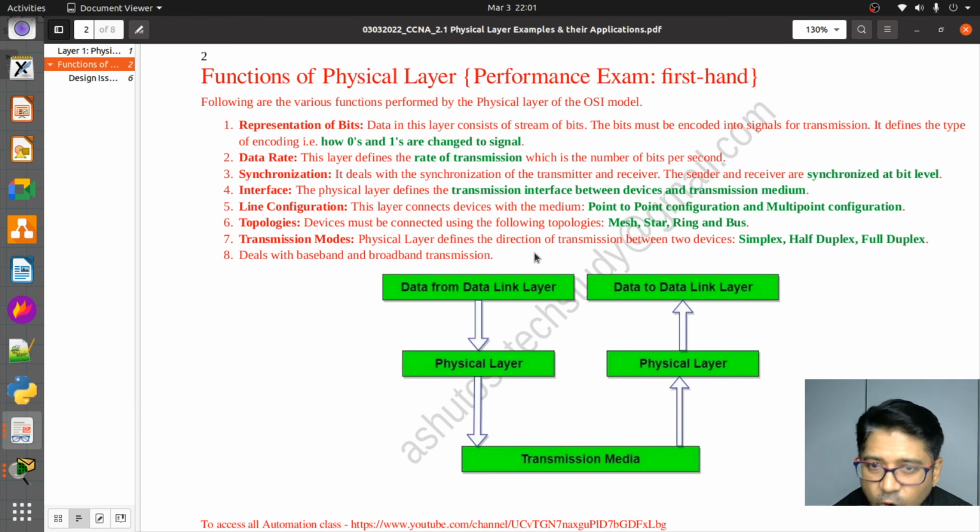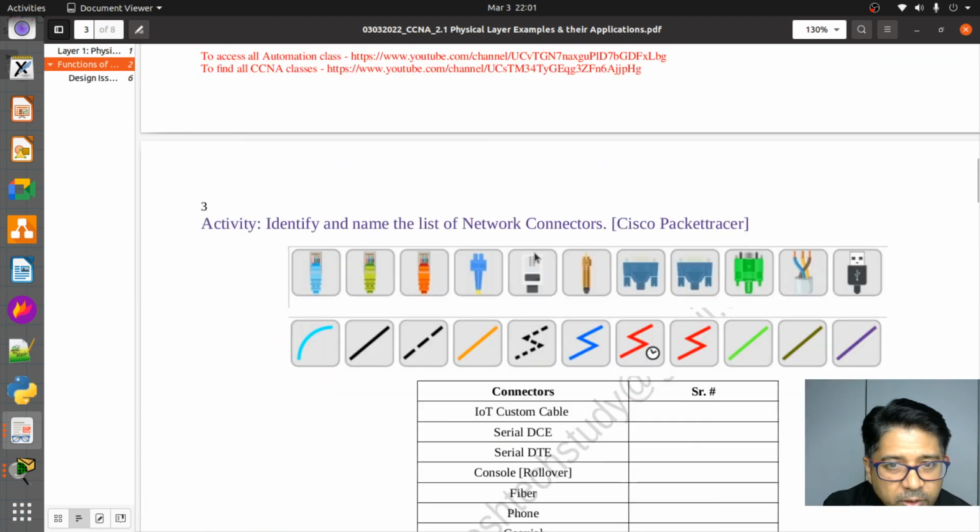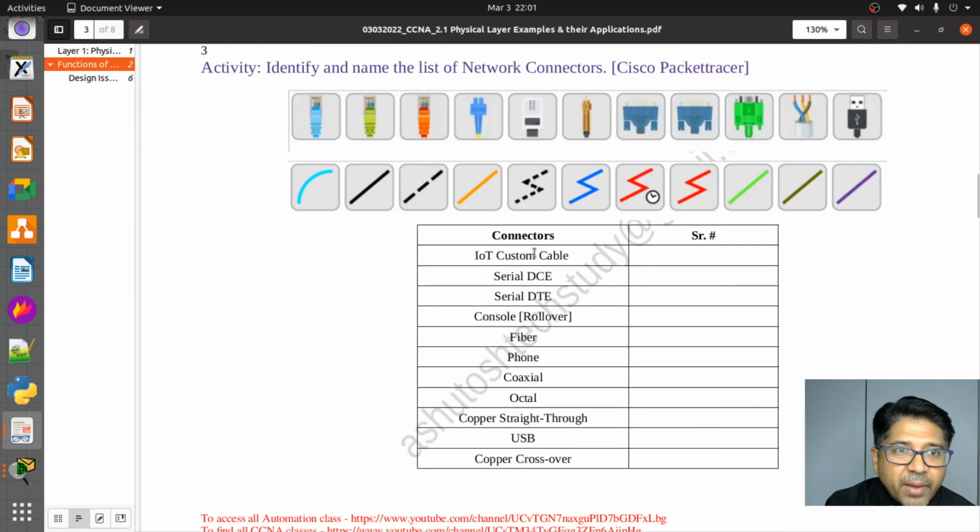Next topic, I'm going to continue the physical layer, and we will do the lab and some activity: identify and name the list of network connectors. So in the next upcoming class, we have a list of connectors. We will understand how these connectors are useful, and we will do the same.